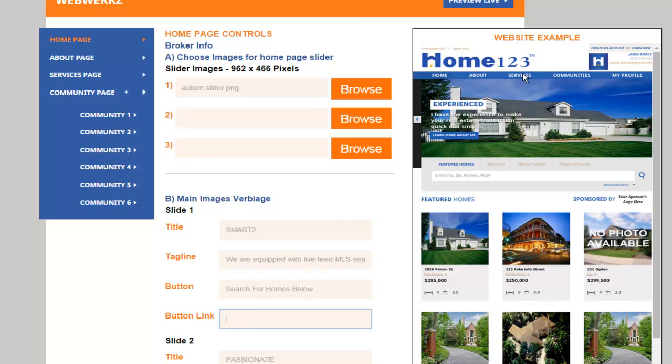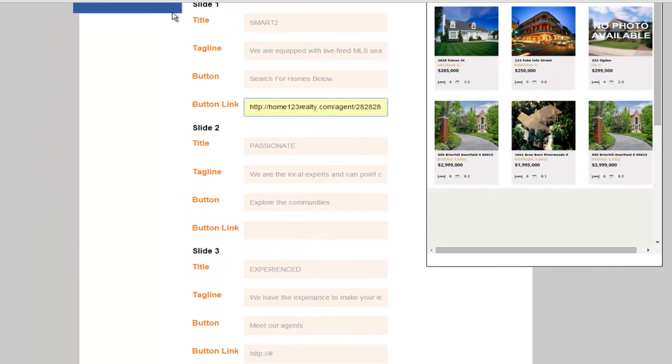You can link it to your home page, about page, services, communities, your profile, or even a featured listing if you want. To do that, you just click on the about page, copy the URL, and just paste it in the box. And you'll do this main image verbiage for slide 1, slide 2, and slide 3.